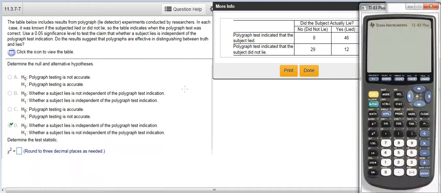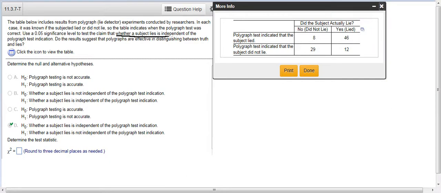Alright, so for this question, we have to use a slightly different mechanism to set up this question in the TI-83, and I'll show you that. First off, we have to determine the null hypothesis and alternative hypothesis, and here we're trying to test the claim whether a subject lies is independent of the polygraph test indication. And so therefore the null hypothesis is we assume that it is independent of the polygraph test indication. We're going to try to prove that it's not independent.